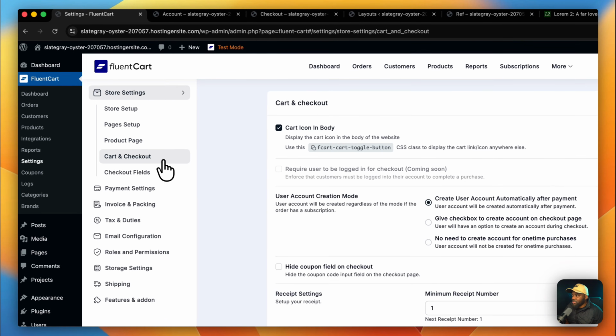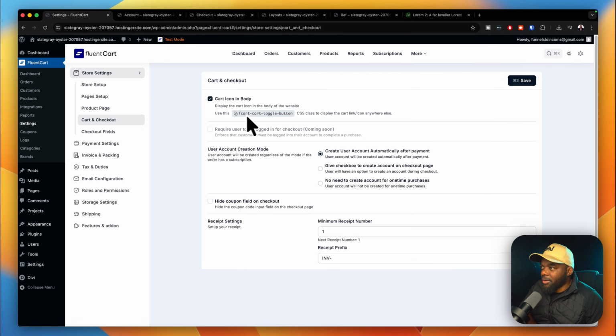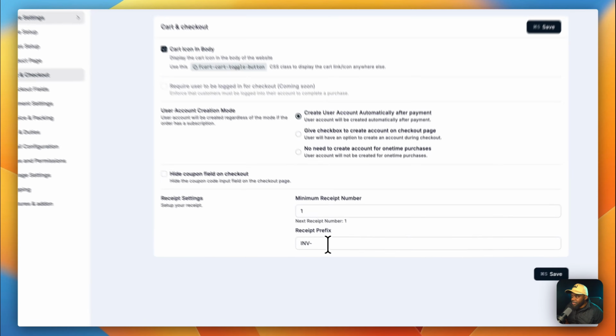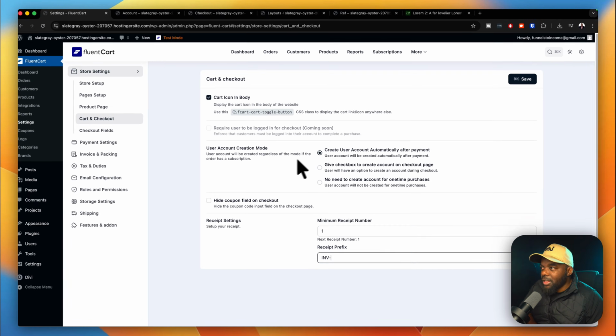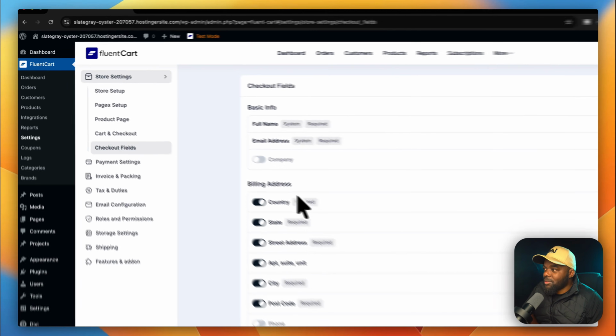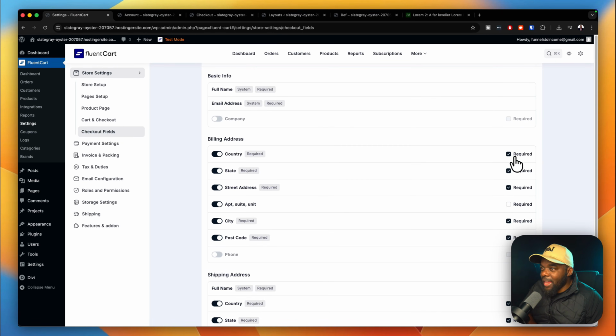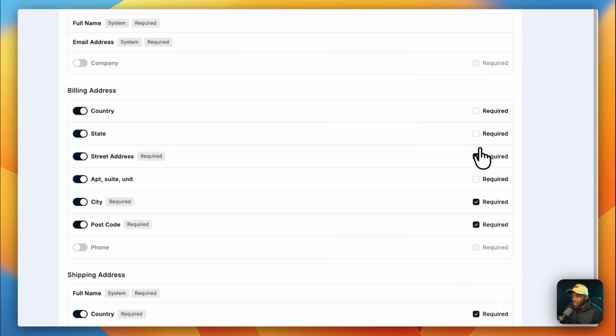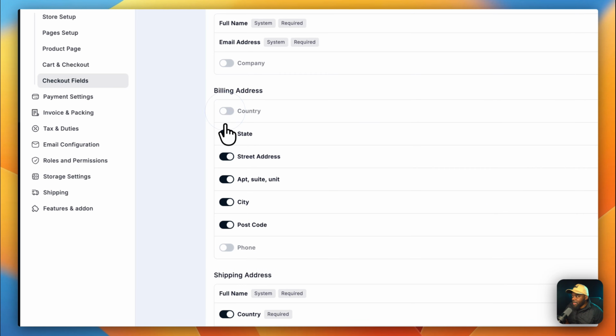And then we have our cart and checkout options. So we have our toggle here, our toggle cart here, and here we have our prefix for our invoice and so on. You can also choose here to create a user automatically after payment. Okay, so that could be an option that you want for them to be able to download their products. Here on the checkout fields is where we can go in and disable all this stuff because we don't need all this. Okay, so let's go ahead and remove that over here as well, like that.